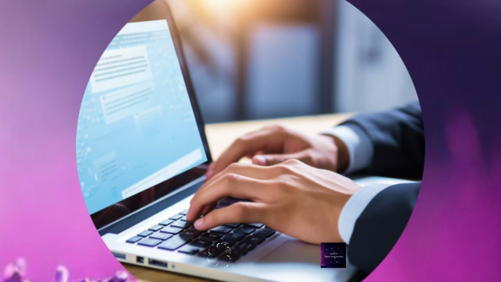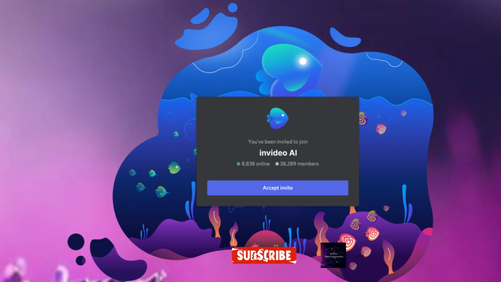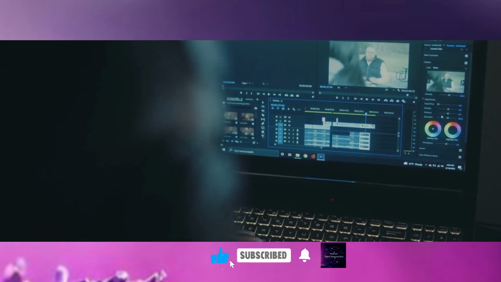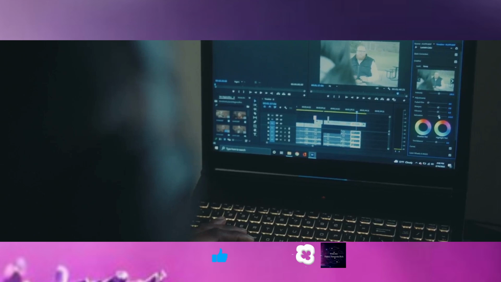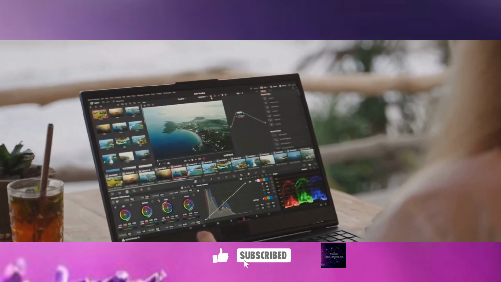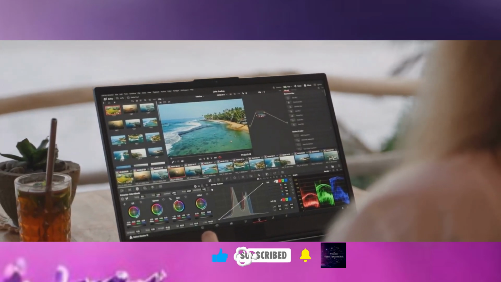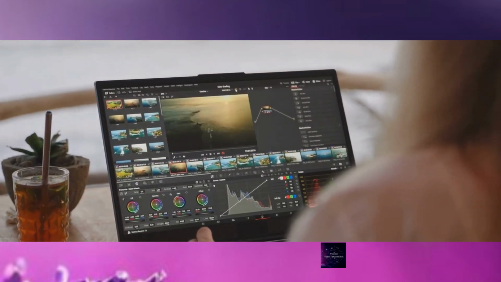How to use InVideo AI in 4 simple steps. 1. Enter your idea. Type a prompt, e.g., make a 30-second workout promo for Instagram. 2. Customize settings. Set video length, platform, voice accent, and style.